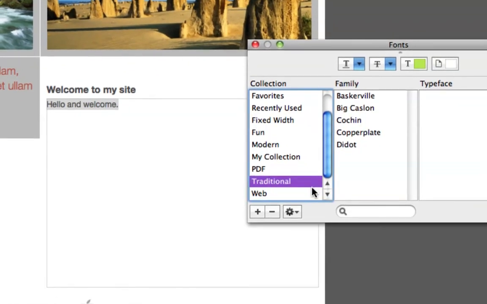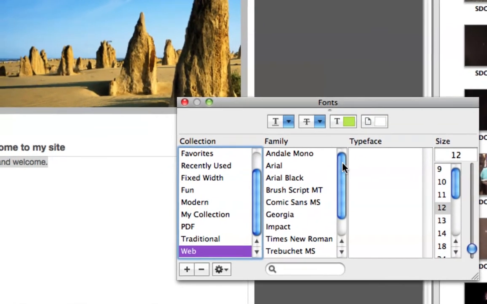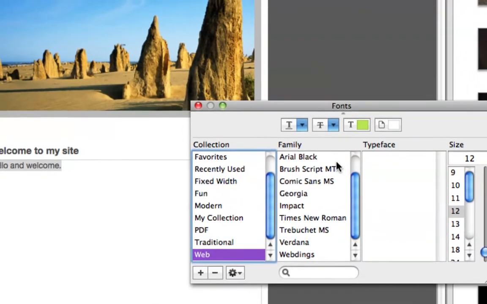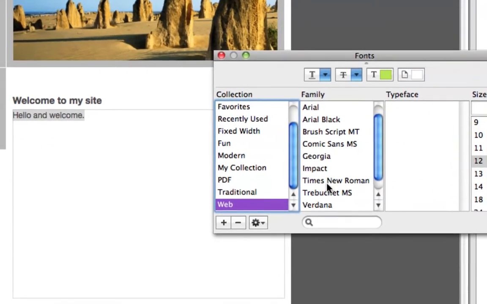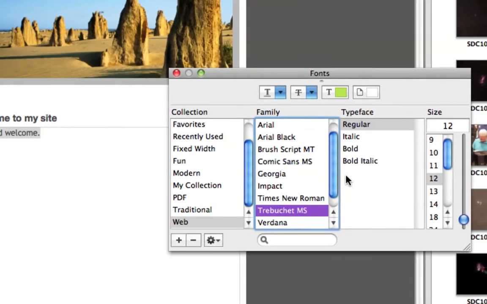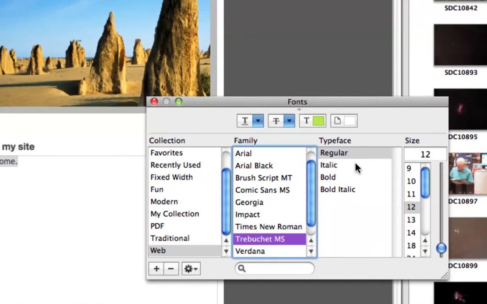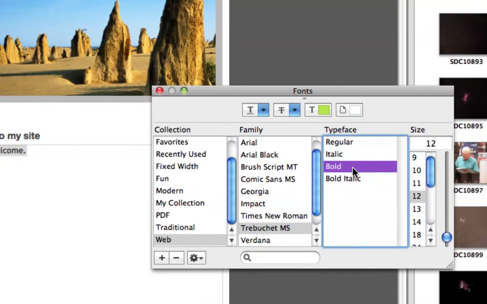Now you might think, these are boring fonts, but the fact is everyone can view it the same, and it's just much, much easier to do a website that way. So choose one that you want. I might choose this one, which I think is more interesting out of these fonts. I can then choose whether it's bold, italic, both, or not at all. So I'm going to have it bold.